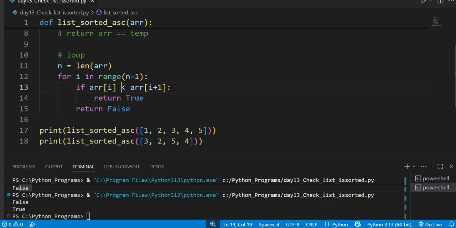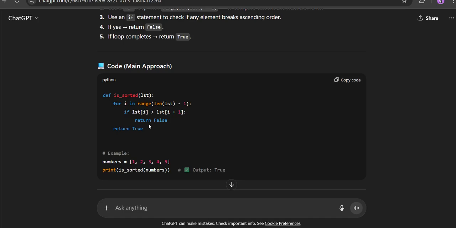So when I return here, it directly checks whether 1 is less than 2. Yes, then it continues. And again, 2 is less than 3. Yes. Then 3 is less than 4. Yes, 4 is less than 5. It is all checking like that.